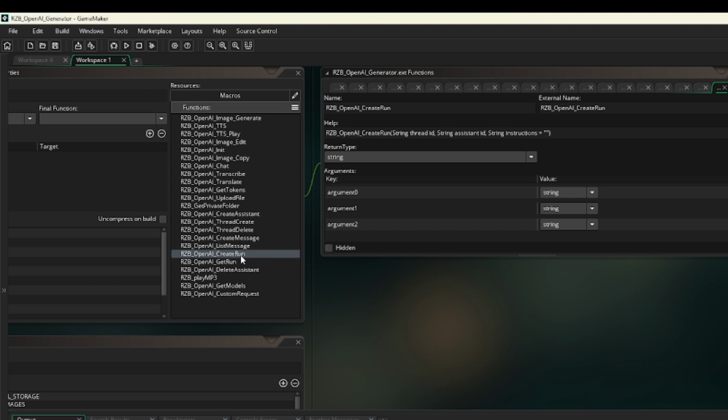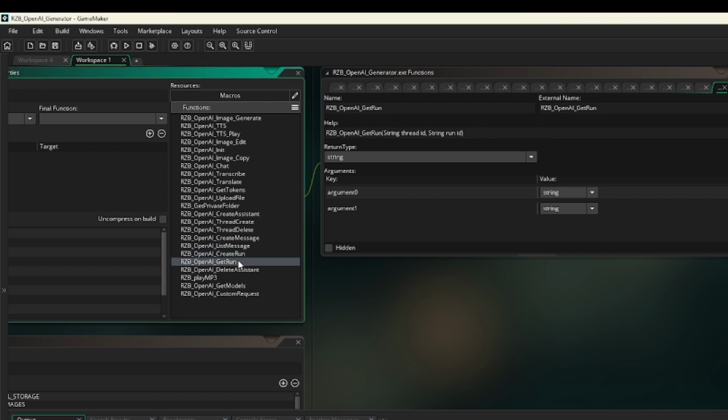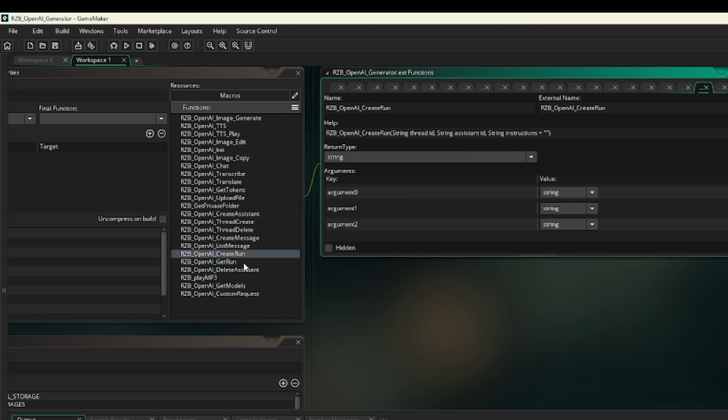Okay, so once you create your run, it's not going to immediately give you a response. It might take time. So your request is going to be put in a queue, and then what you need to do is use getRun, OpenAI getRun, to check the status of the run. You need to put in the thread ID and the run ID. The run ID you get from create run. Now it's going to give you a JSON response, and in there you need to check if the status is completed or failed, etc.